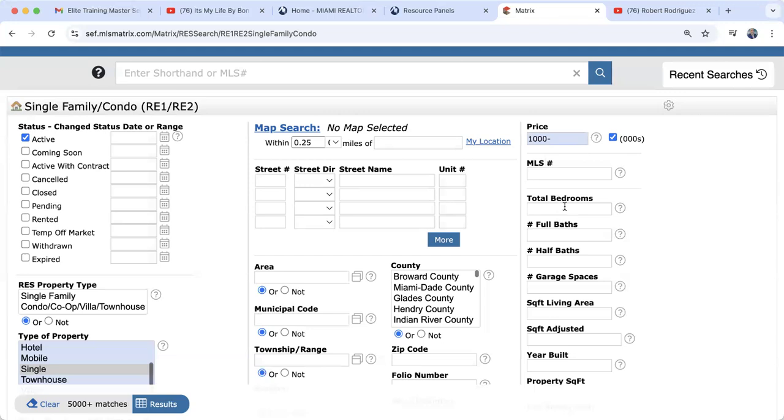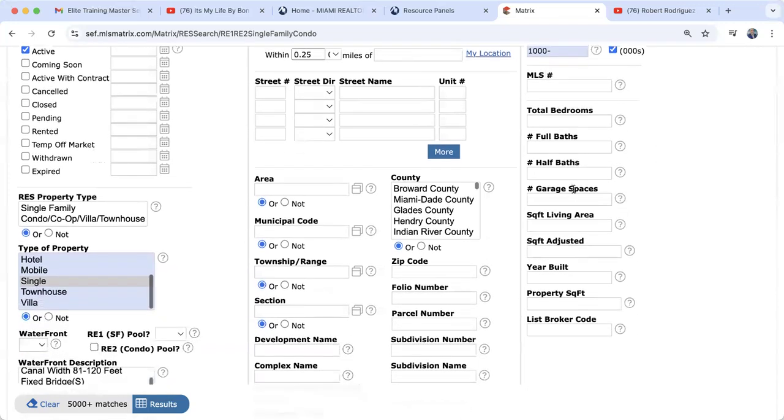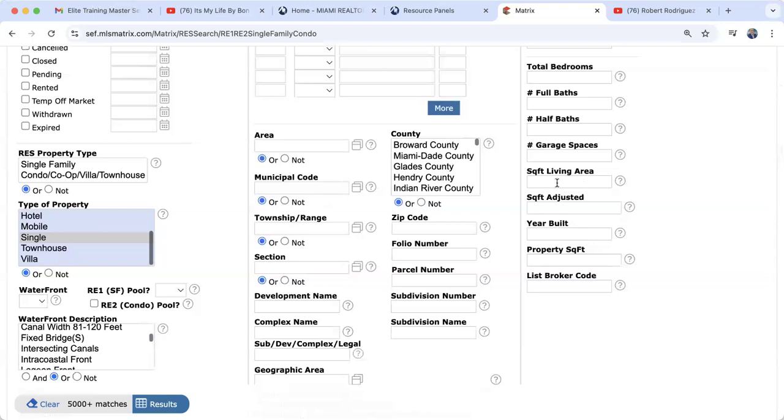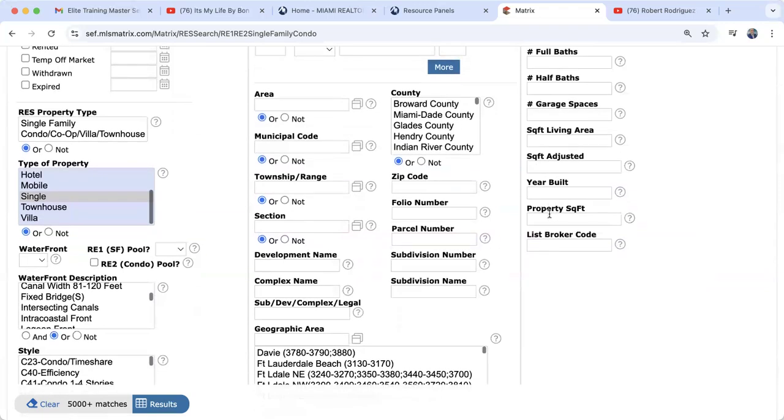Now you can do the same thing for bedrooms and bathrooms, right? We have total bedrooms, half bathrooms, full bathrooms, garage spaces, and square feet living area. So this is your actual home size. And then you have your year built and your property square footage. Property square footage is equivalent to lot size. So if you are looking for a particular lot size, then you're going to place the lot size here, and then of course minus or plus.